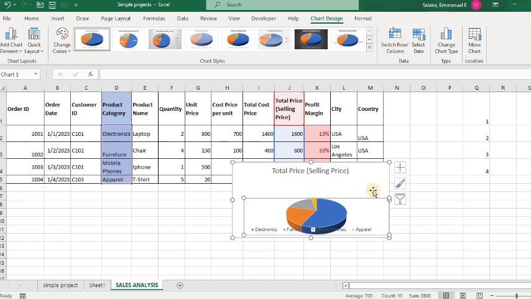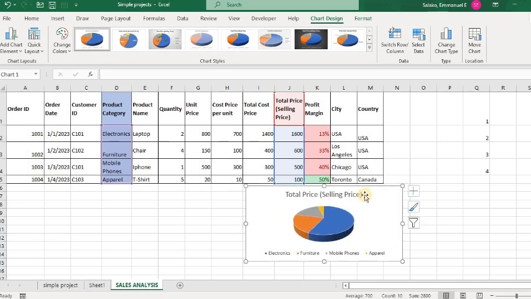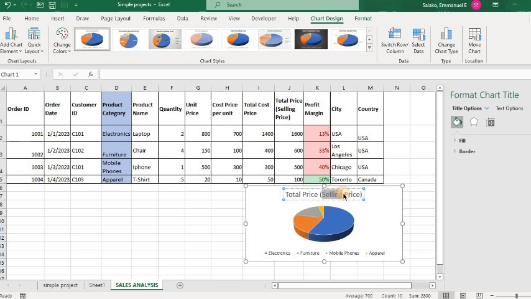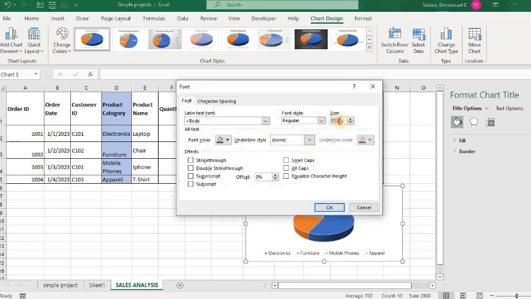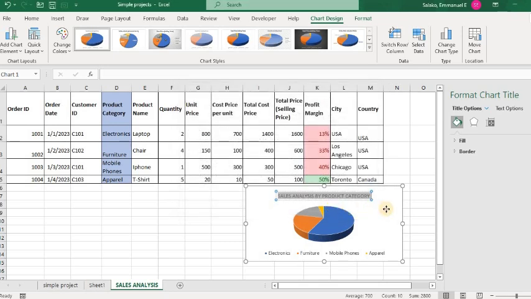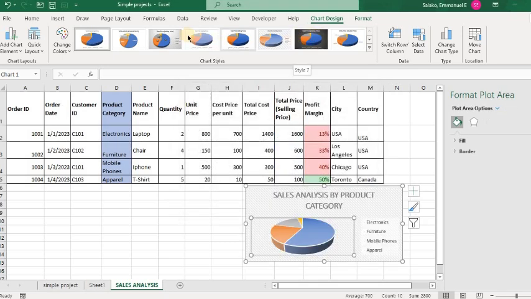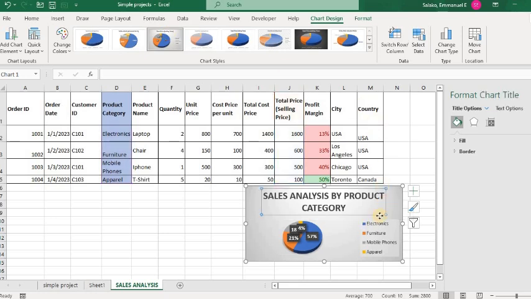Right? So sorry. Let's change the title here. Let's call this sales analysis. Right? The sales analysis by product category. So this is pretty much okay. Let's change this to the gray background. So this looks like what we need.